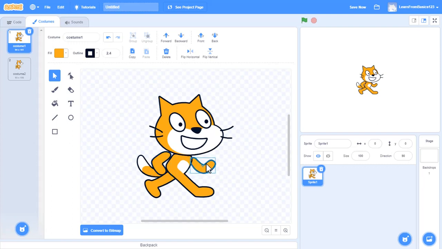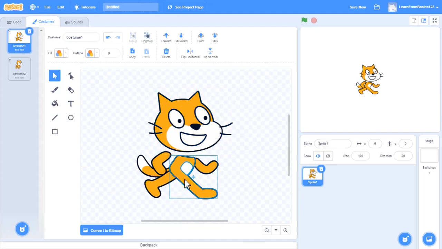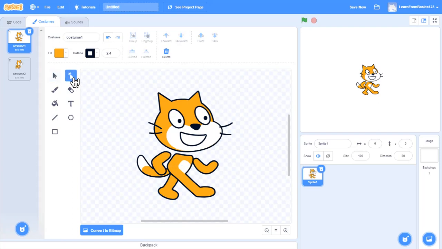I can move the arm away from the cat, and then I can move the head a bit up from the cat, then I can move the body a bit down, and I can move the legs. So yeah, you can rotate the legs. There's a lot of stuff you can do with the Scratch with these buttons over here. And then the next thing is gonna be this.